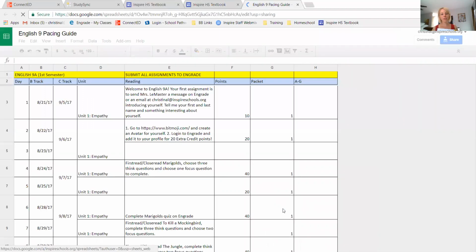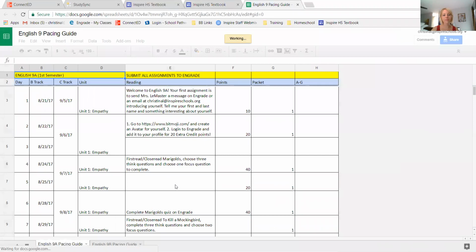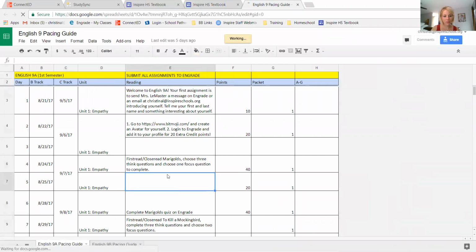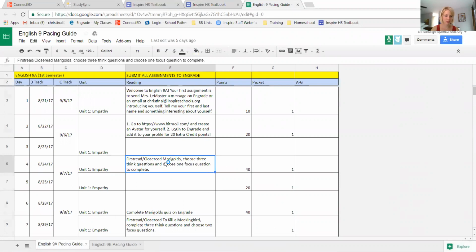Now I got a question, what do we do on the days when it doesn't have anything? So I know that the first read and the close read of Marigolds is actually quite time consuming. This story is 9 pages long, and it might take you a little while. So I wanted to give you an extra day or so to get it all finished. So it says first read, close read, Marigolds. Choose 3 think questions and choose 1 focus question to complete.